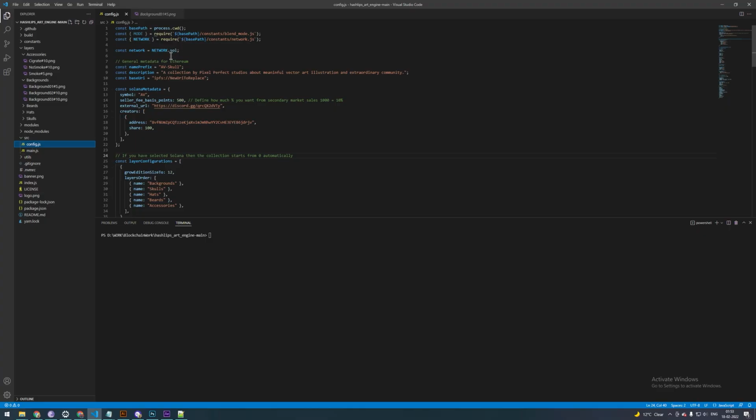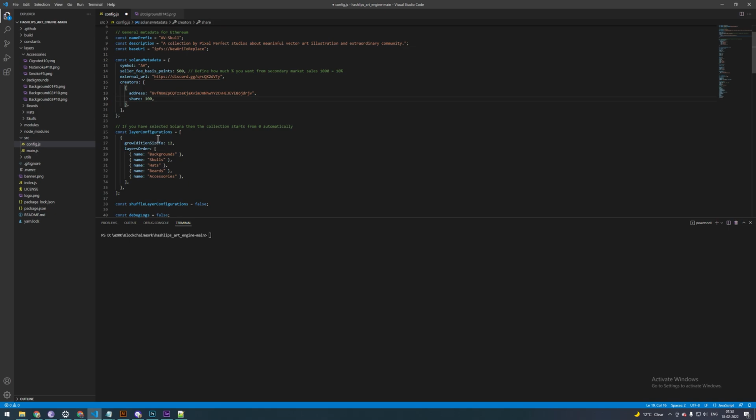After this, we need to change the name, the description, symbol, external URL, and our wallet address. Seller fee basis points shows the percentage of commission the user will get with every resale. You can define your share according to the number of wallets. Just type the percentage here and it needs to sum up to 100. Grow edition size represents the number of items you want to export.